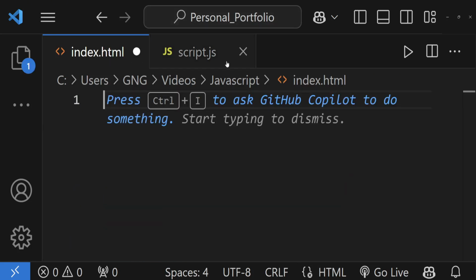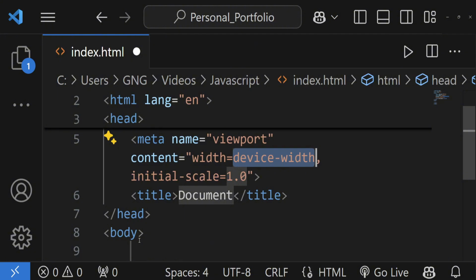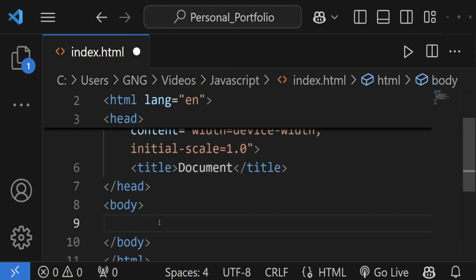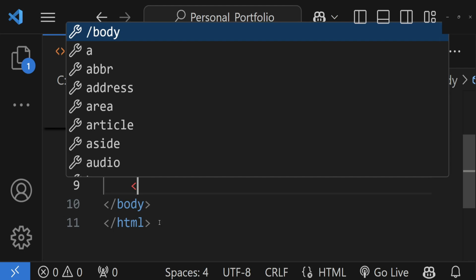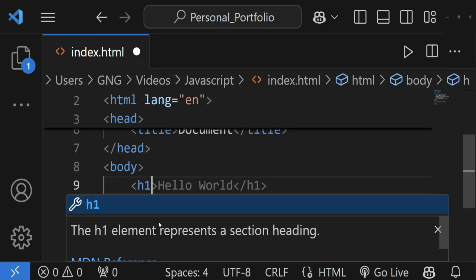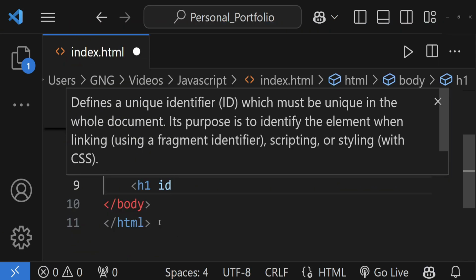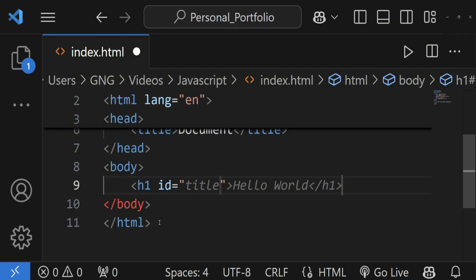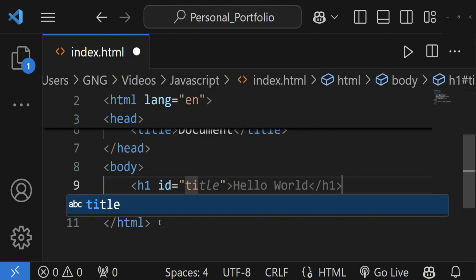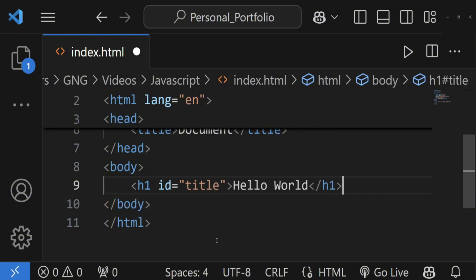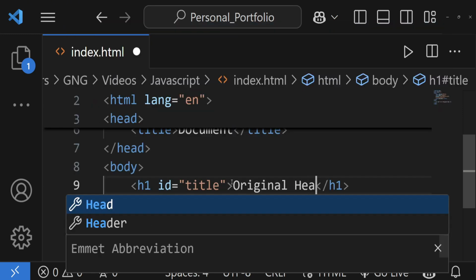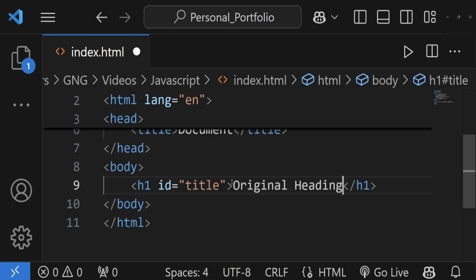So we'll be removing all of this. Let's just remove all of this. So we'll be making a boilerplate over here. We made the boilerplate. Inside the body tag, we'll be writing a heading h1. In the h1, we want to add an ID, title, and we're going to say not hello world, it's original heading. I want to write the original heading over here. So this is going to be an h1.